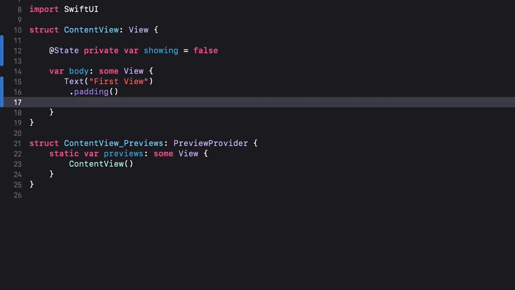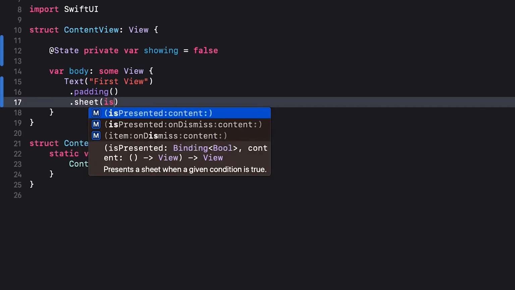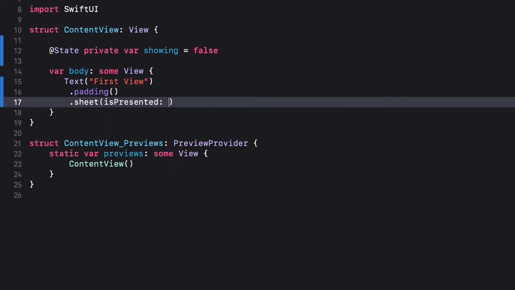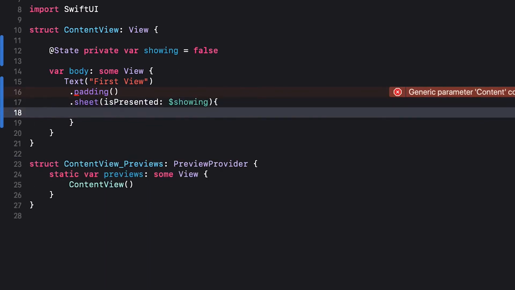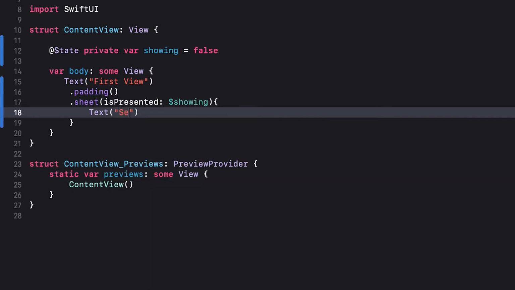After that, you can use the sheet modifier on any kind of view, and for the isPresented argument, we will put our showing variable with the $ sign because it is a state variable. And inside the curly braces, we want to introduce a view which will be presented on the sheet. So we will use a simple text view right now and say second view.